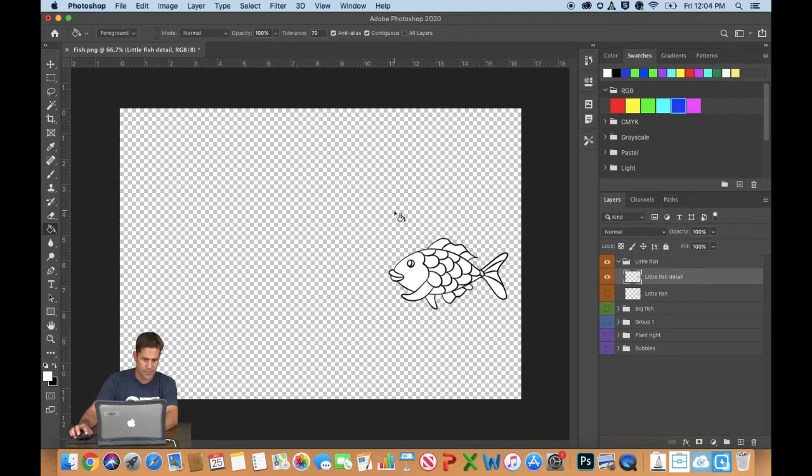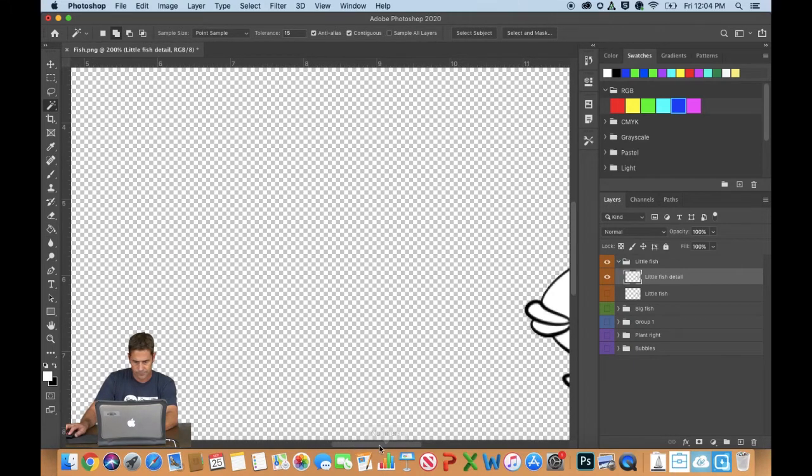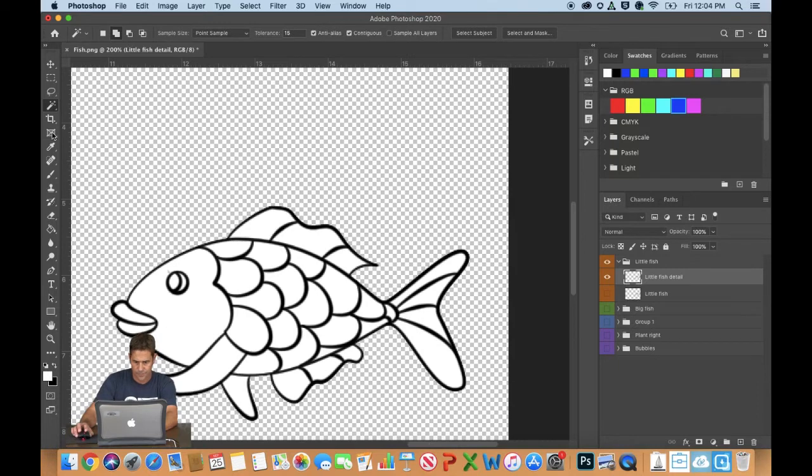So I'm going to get my magic wand tool, and I'm going to zoom in. This is my magic wand tool. All right, so I want you to look at tolerance right here, because the previous time I did this, I had tolerance set at 20, and that might have been a little high for the quality of this image because it was taking away some of my black outline and detail. So let's take that down to 5 and see if it yields a better result.